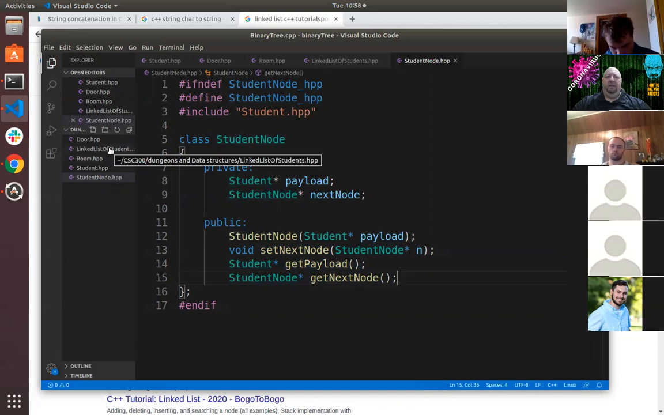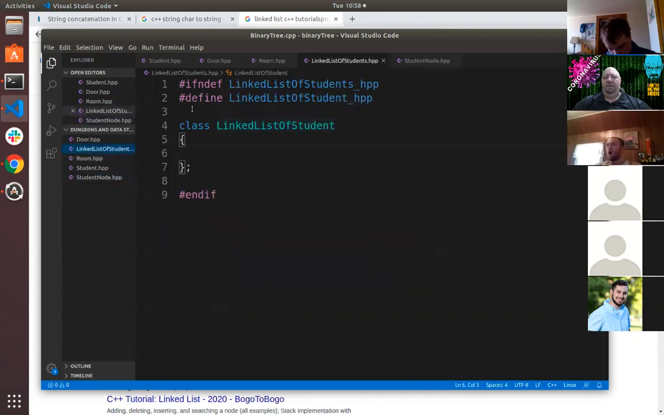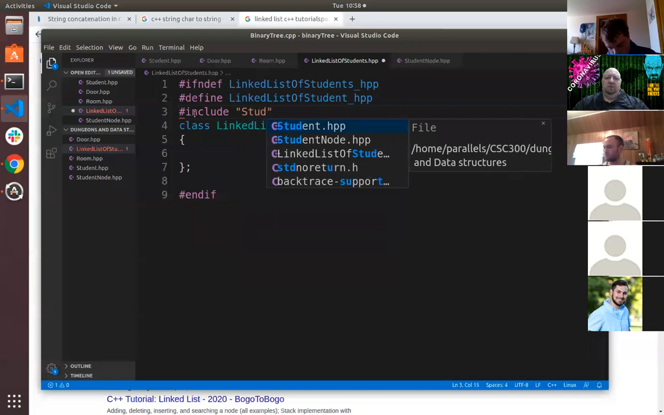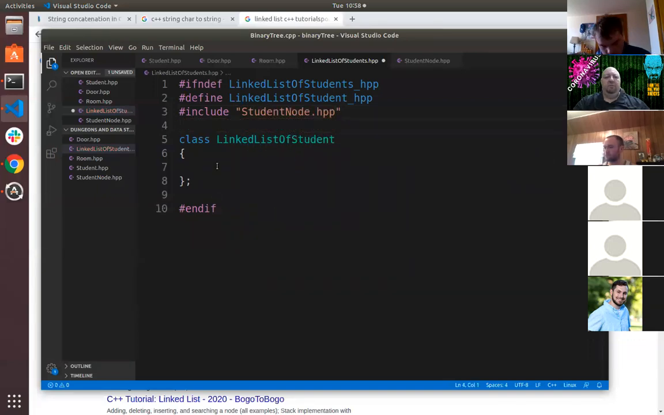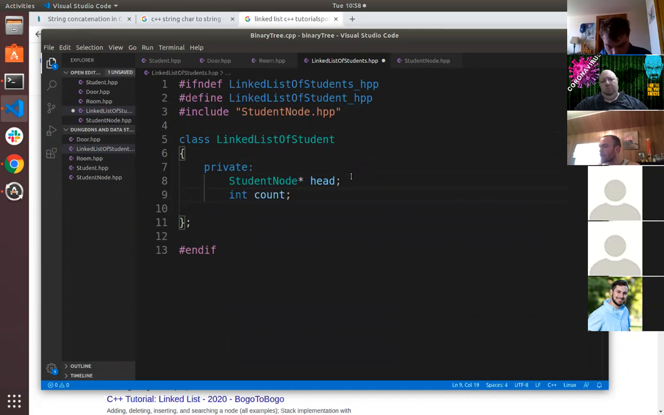All right, then we have our linked list of students, this guy. So we're going to need to keep track of where the front of the list is. So we're going to need to include student node HPP. So we'll have a private student node pointer called head. Then also let's have a count. It'd be handy to know how many people are in the list at any particular point in time.